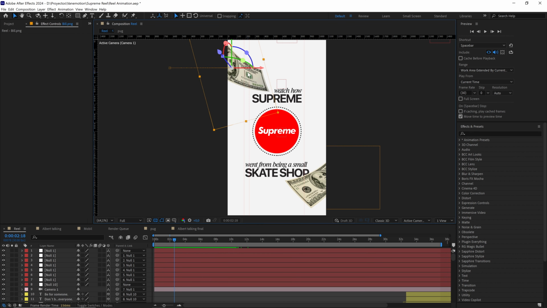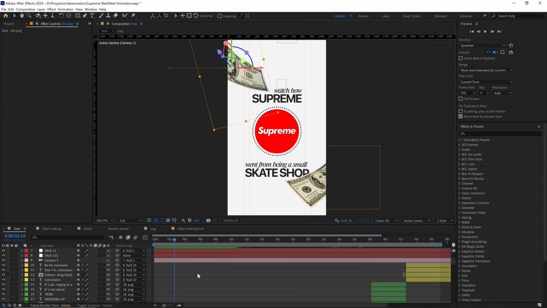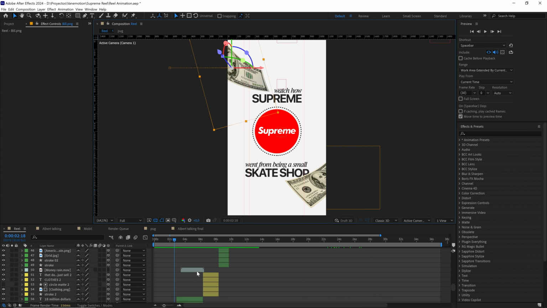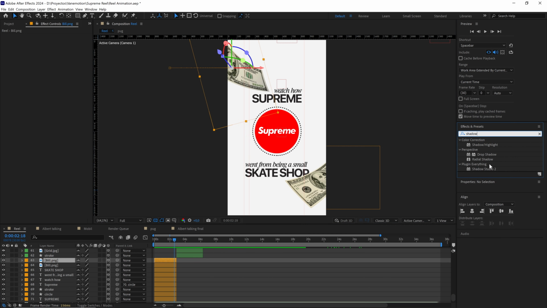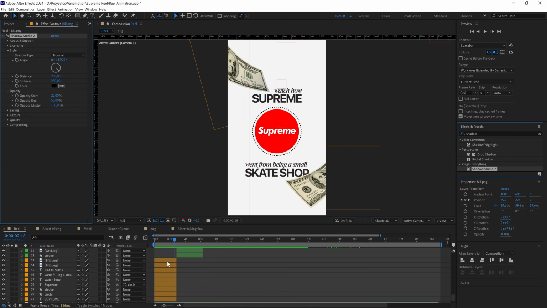Another thing I'm going to do is put the shadows on all these elements. I have a tutorial out there in which I explain how to make these shadows without plugins. But this time, I am going to use the Shadow Studio plugin. I'll set the distance to 400 and lower the master opacity to 20.